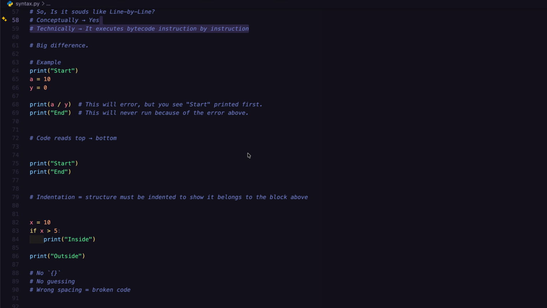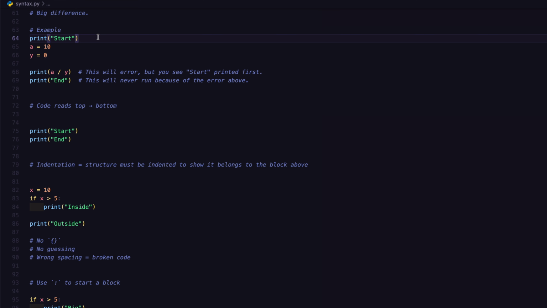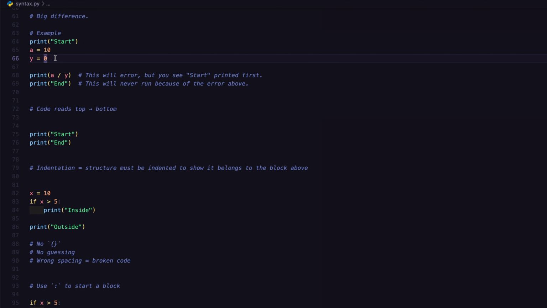We're gonna see several examples, and I will show quickly where's the indentation and the colon and everything. So in the example, the print statement starts and will execute with two variables with the integer 10 and 0 as the values. That will be an error message because we cannot divide 10 by 0. That will be an error and the print end statement never executes.